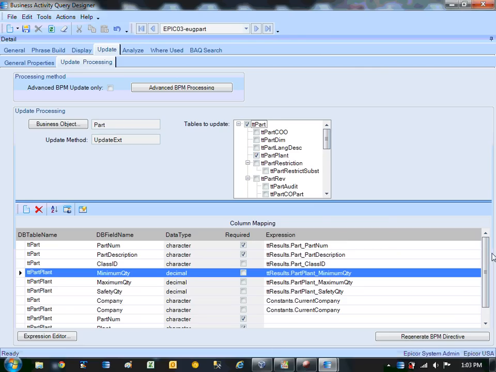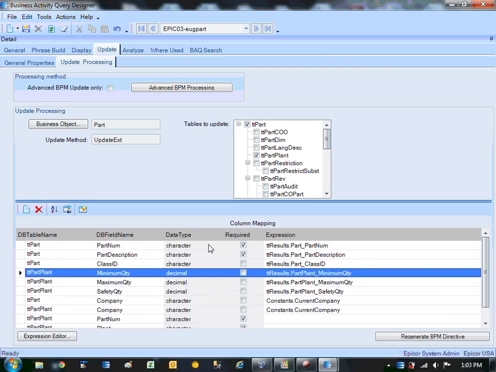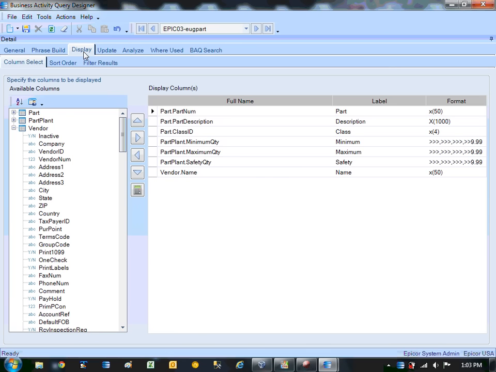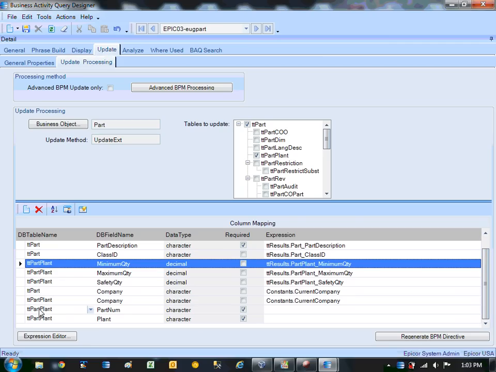Now I come down here, and this is the information that it needs to make the update. So it's saying it needs to know this information. Some of it already knows, like it knows that the part number is going to be from my results part.part number, because I have part number displayed in my BAQ display. When I go down here, it doesn't know what part plant part number and part plant should be.